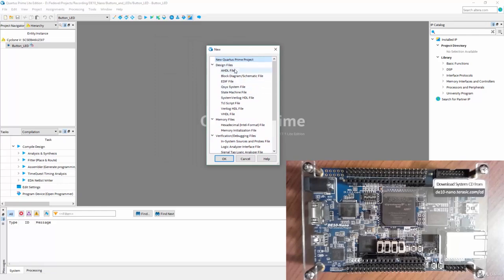There's all kinds of stuff here: HDL file, block diagram, schematic file, EDIF file, system file, state machine file, Tcl scripts, Verilog, SystemVerilog, memory files, verification files, and other files. So there's a lot of different stuff that you can do within this tool, and all these different files you'll kind of see as we go through the process of adding to this and generating a programming file as well as programming the board. You'll get to see where all these files come into play.